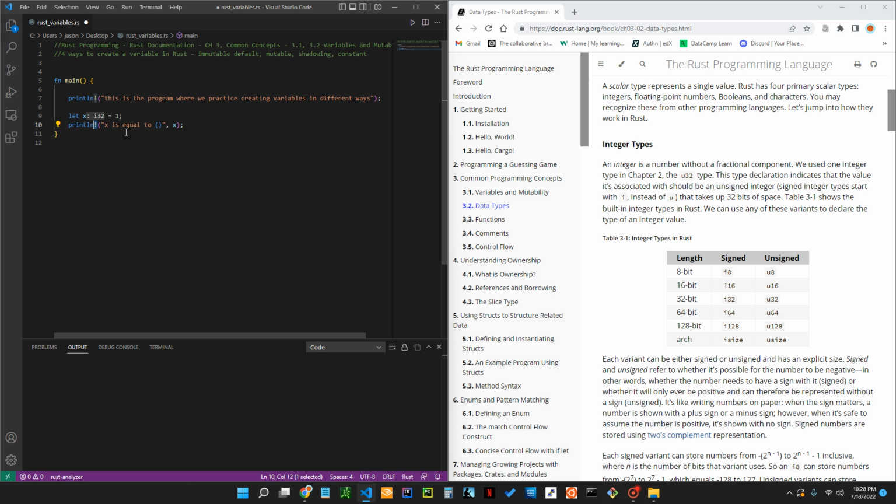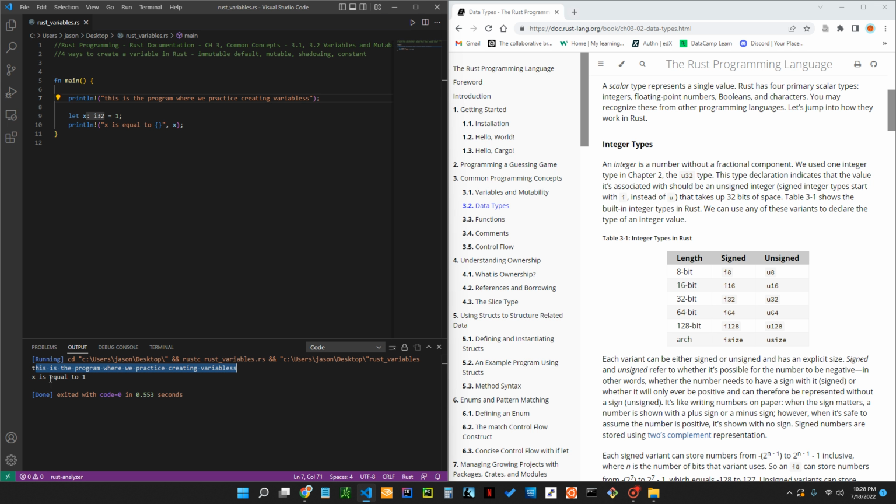We're going to say x is equal to the placeholder, and then put the x in that placeholder. You can put the x inside there and delete it from outside and not use a comma, or put it outside and use a comma. Anyway, what this should do is print out, this is the program where we practice creating variables, and it should say x is equal to 1. So I'm going to save it and run it. This is the program where we practice creating variables, x is equal to 1.